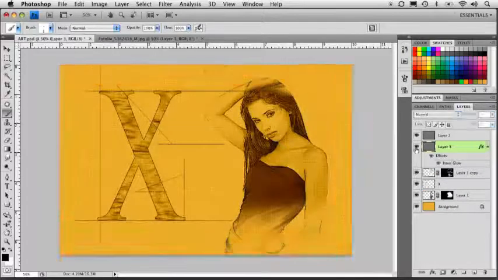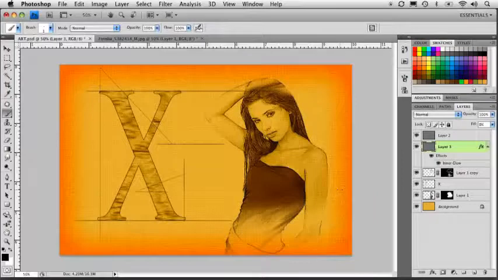Again, it's on its own layer. So that's a cool way of creating illustrated effects with your photos along with the graphic effects in the previous lesson. Cool stuff.